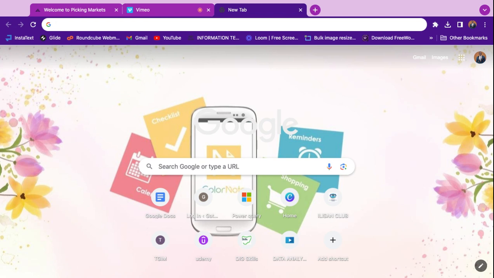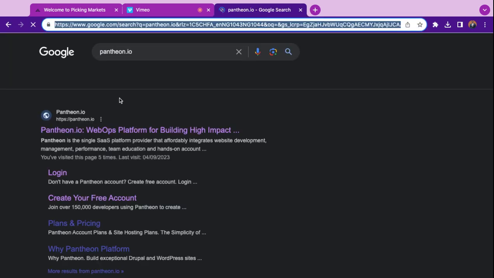So instead of it being like Emmanuel agency.com, instead of .com it would have a very long URL. So let's just go to the website pantheon.io. Okay, this is it right here.